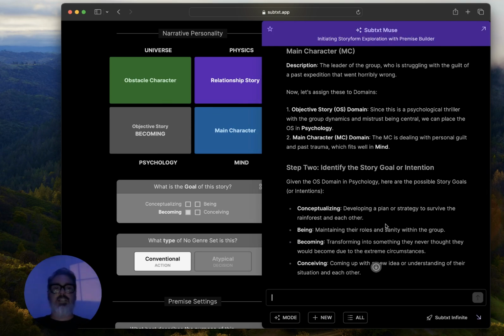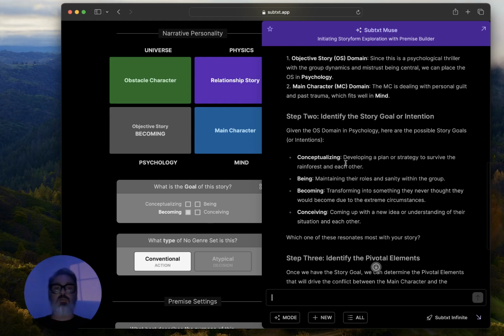Step 2, identify the story goal or the intention. Given the objective story domain in psychology, here are the possible story goals. So you'll see here, this is the next one down. What is the goal of the story? There are 4 choices. Right now it's locked on becoming, but you can have these other 3, and then it helps define what is the meaning of making those different choices.